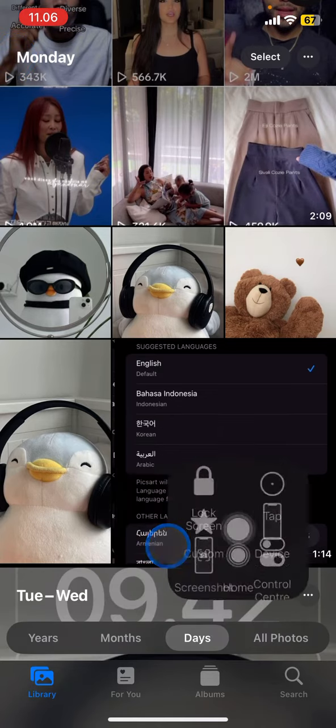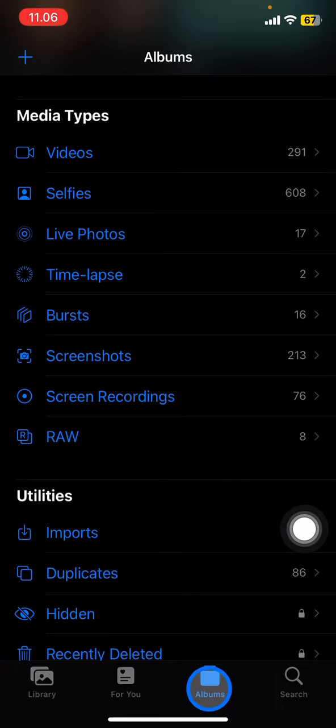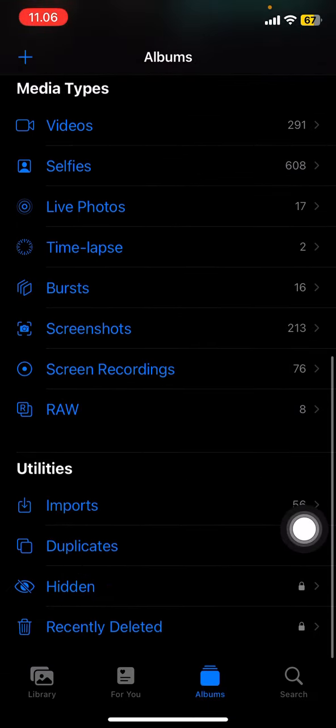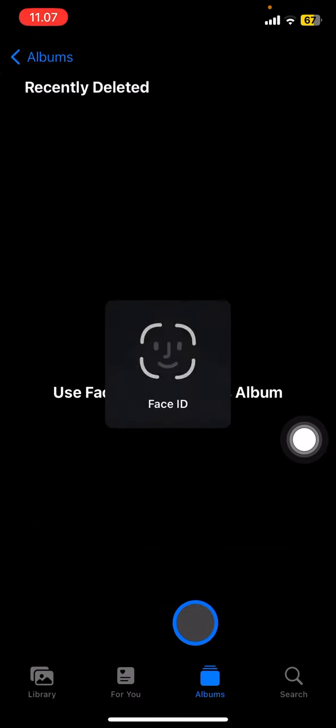You will see in the bottom part here there are 4 sections, so you just need to visit the albums. In the albums you just need to scroll down until you find Utilities. In Utilities there will be Recently Deleted, so you just need to click it and make sure that your face is facing the home screen.